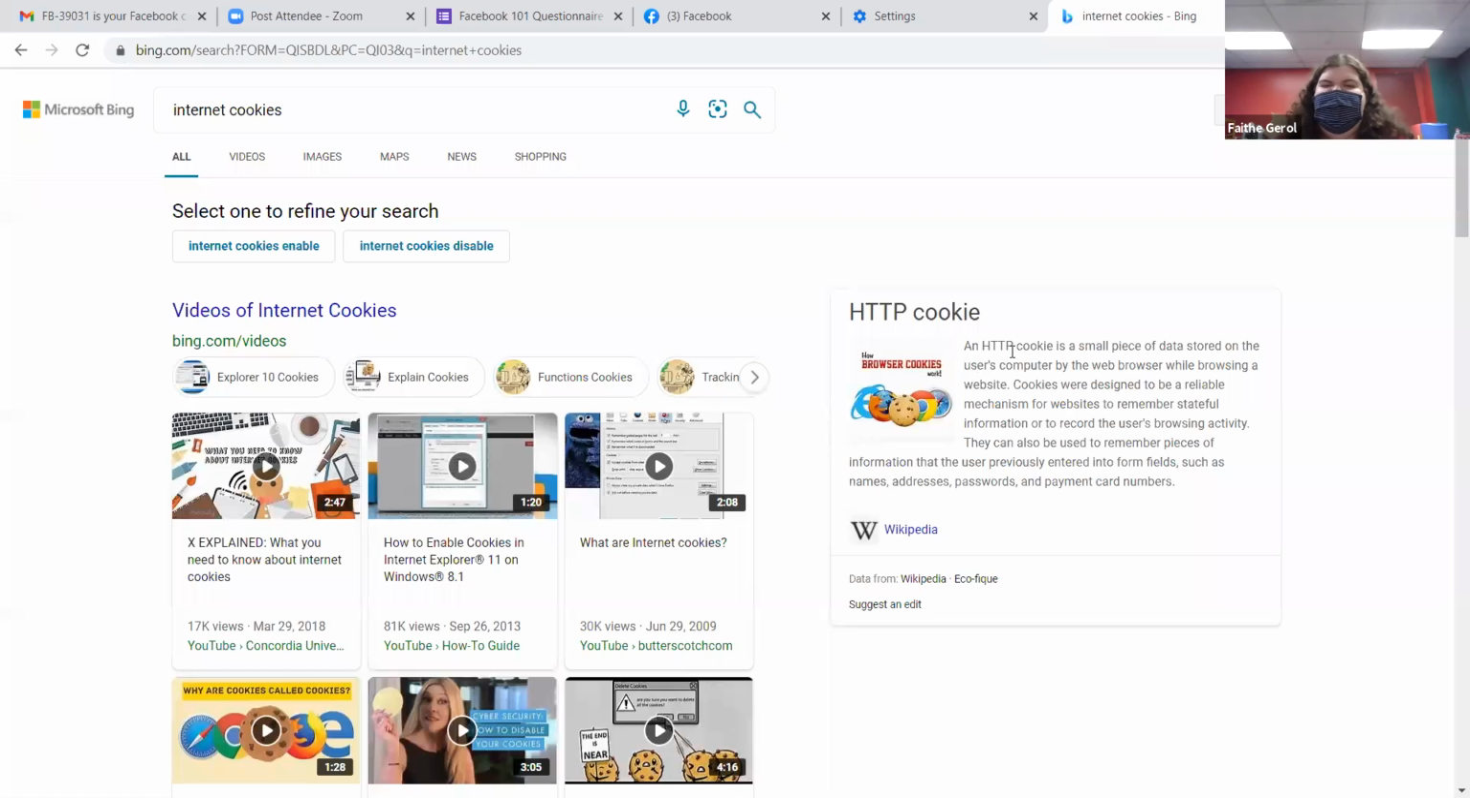So here's what it's saying. It's an HTTP cookie. So it's basically a small piece of data stored on the user's computer by the web browser. They're designed to be a reliable mechanism for websites to remember stateful information or to record the user's browsing activities.